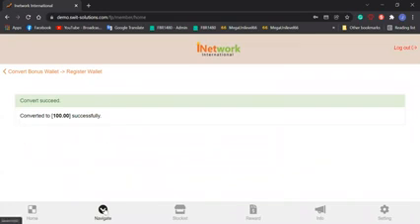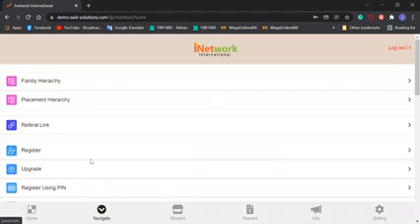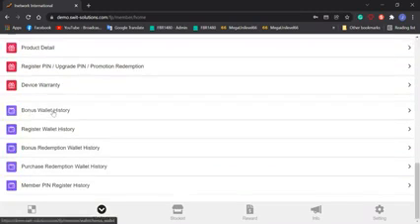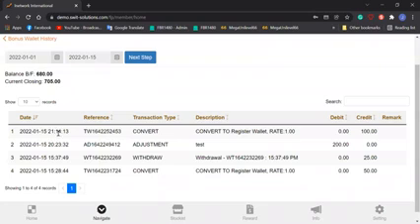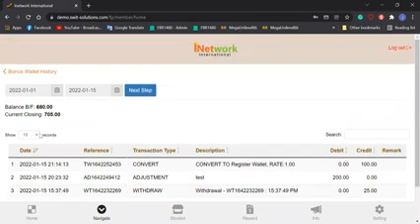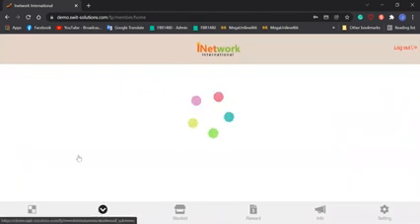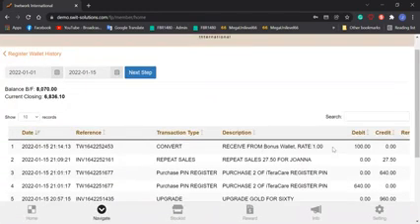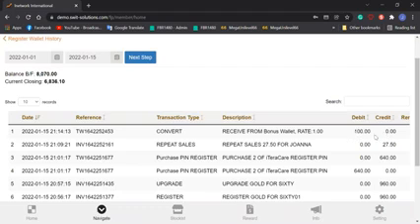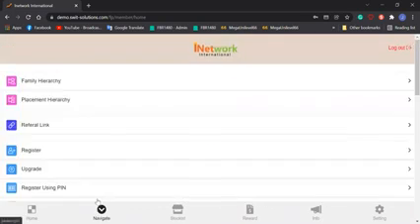So if you want to double check, you can always go to this bonus wallet history. You can see just now at 9:14 p.m. Malaysia time, the transaction type is convert. You can see that it's converted to register wallet. Credit means out 100 points. So if I go to my register wallet, I can see there will be a debit of 100 points. So this is the convert from bonus wallet to register wallet.